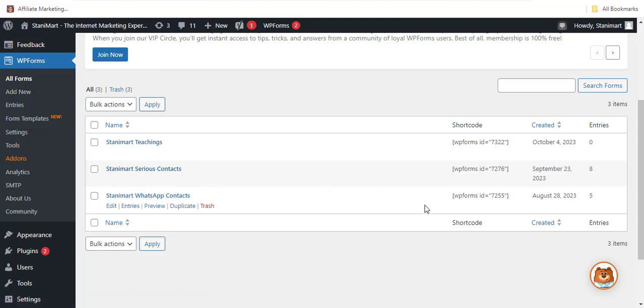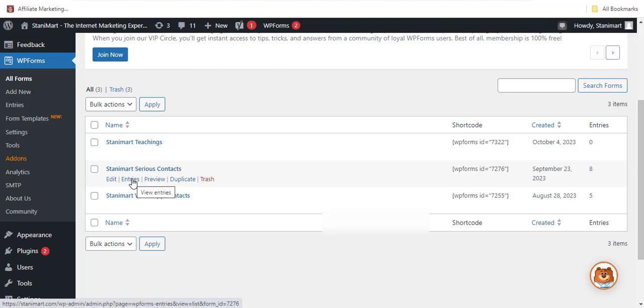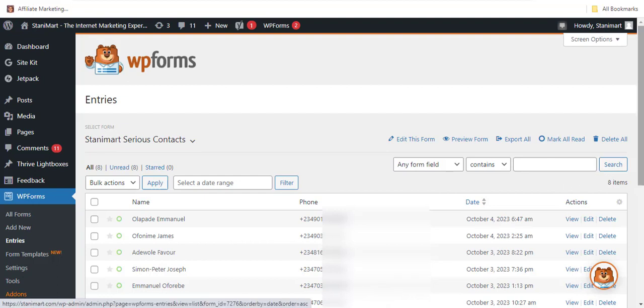If you want to open it and then export to your Google contact, you can open it, or click on this entries here to review the entries. So you can see some of the entries here. Then you can click on export all. You click on export all here.